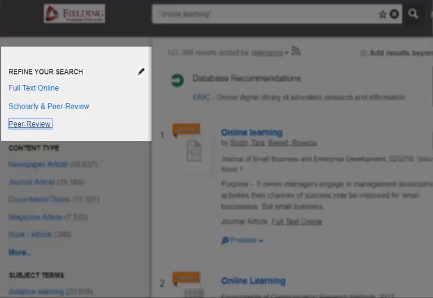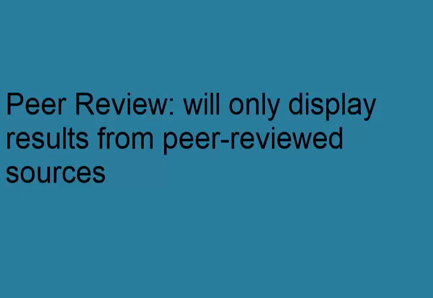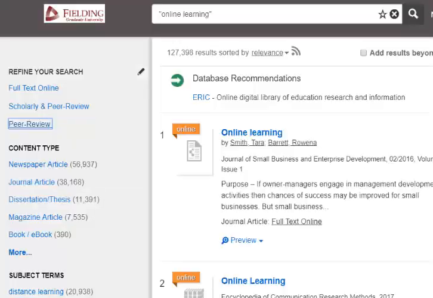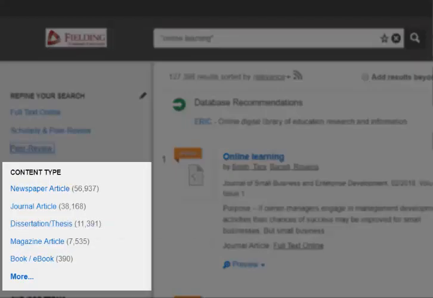So the first option here is refine your search. You can see a lot of these are self-explanatory. You might wonder what's the difference between choosing scholarly and peer review and just peer review. Well, peer review is a bit narrower of an option. FASTsearch has to know that work was peer reviewed to categorize it that way. Scholarly and peer review is slightly more flexible because it will include things like books from scholarly publishers as well as peer-reviewed materials. Below that is our content type filter.